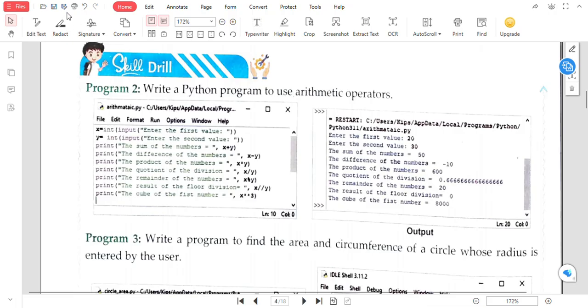Now let's run the program. So it is asking me for values. Let me start from the beginning. So let's enter simple values 2 and 3. Okay, so I have got something like 5, minus 1, 6, 0.666666, 0, 2 and 8. Okay, but it is not clear to me what all these are. Again, I have to recall. This is addition, subtraction.